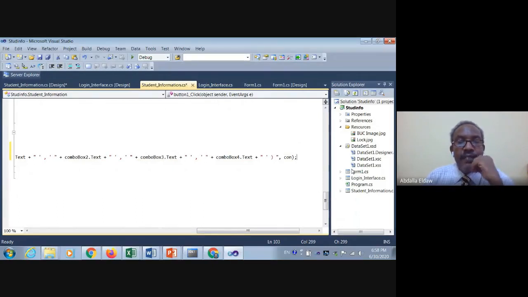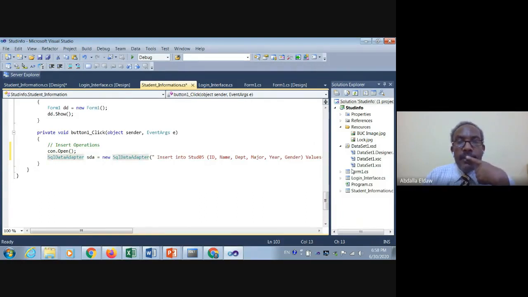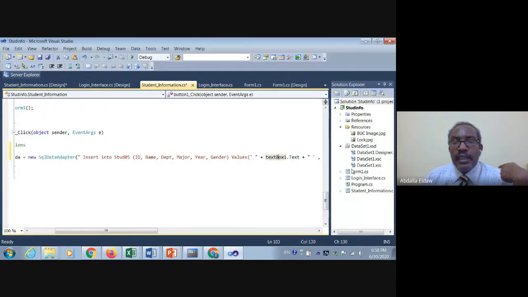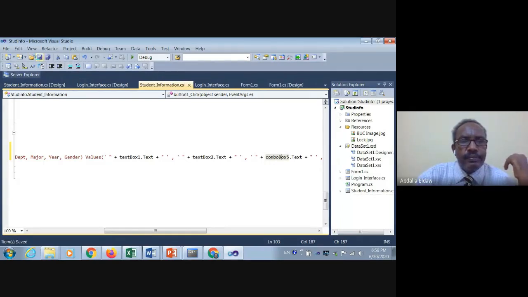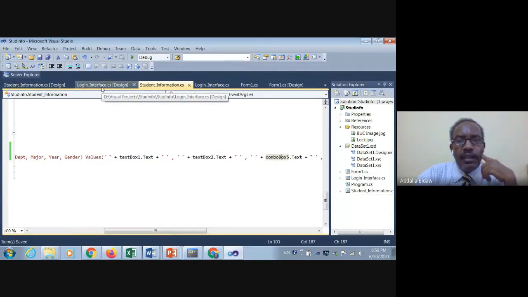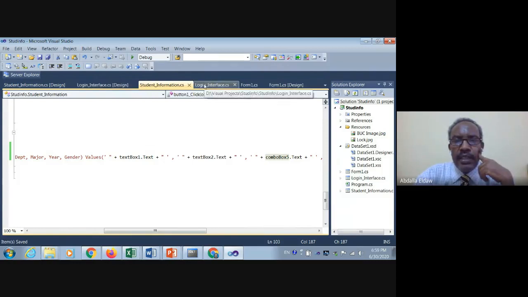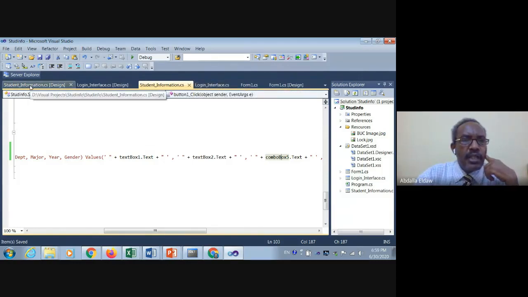This is a long and very complicated code. But why this combo box 1, text box 1, text box 2, combo box 5. We return to our design, save. Where is our design, the login interface?